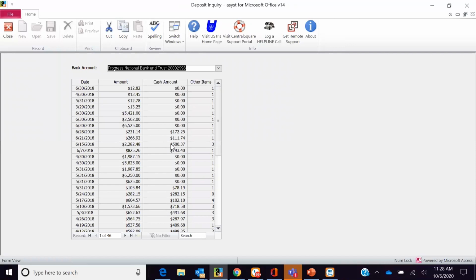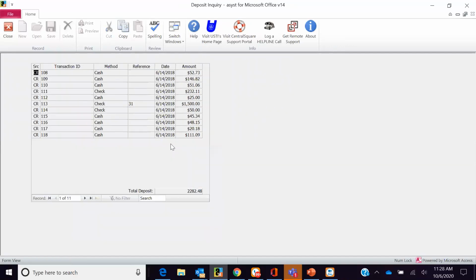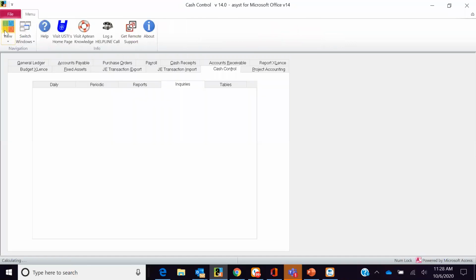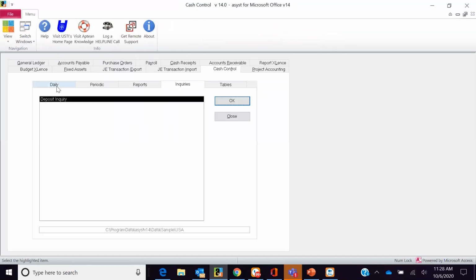I could click on any one of these and see in detail what made up the checking cash that made up that deposit. So once again, everything's here. You can drill down and get that detailed information.